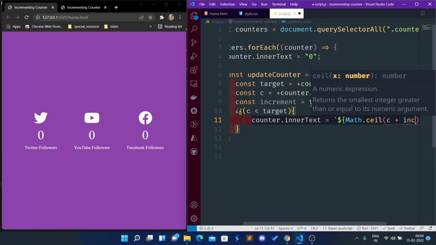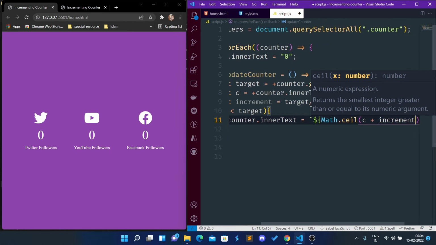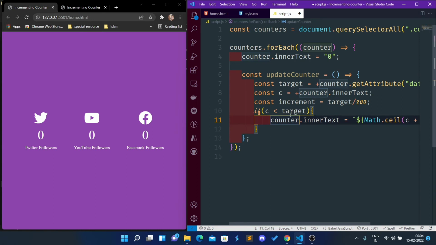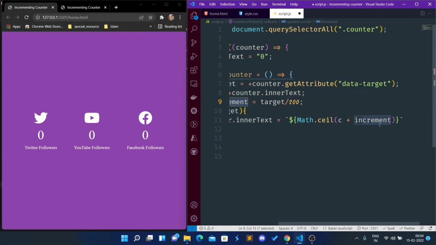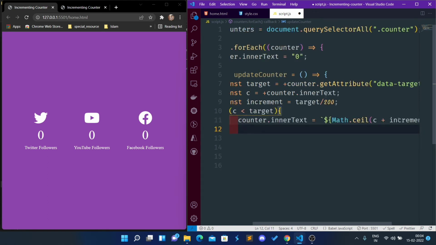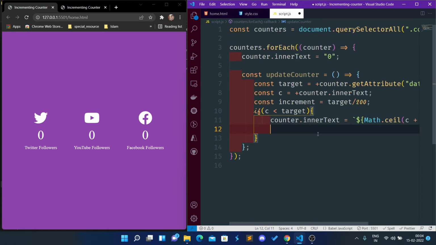Okay, so we want to increment, right? Every time we want to increment this followers by the amount that we have decided here, target divided by 200, right? That decides how fast I'm going to increase my followers. I'm just appending whatever data is coming, increasing, and showing it onto the UI, using counter.innerText.